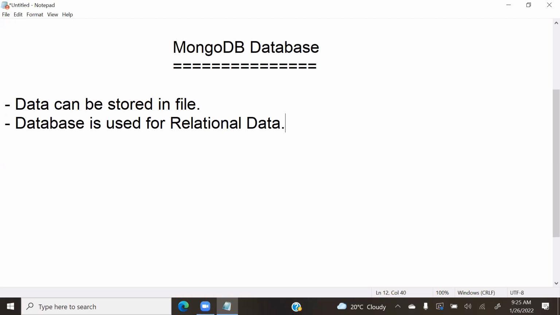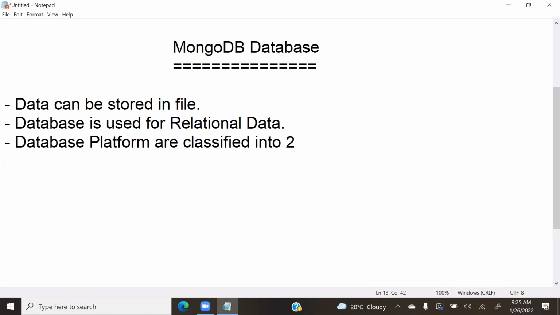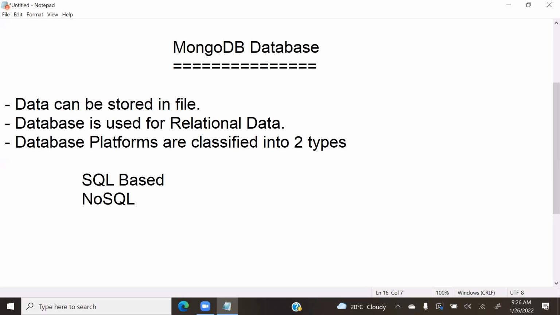Actually, there are so many databases, but in computer programming, the database technologies and platforms are classified into two types. One is SQL based, another one is NoSQL based. SQL based and NoSQL based. These are the two important database platforms we have.